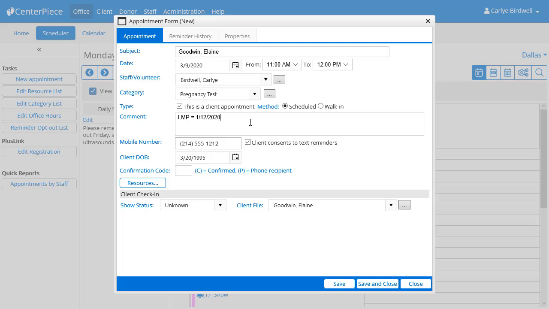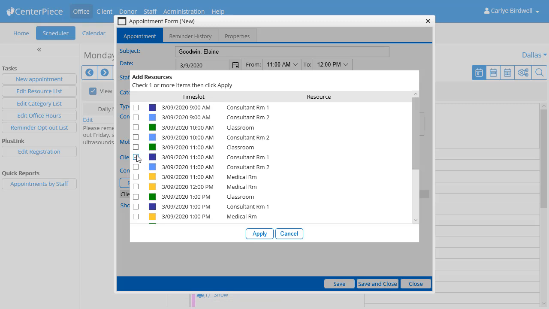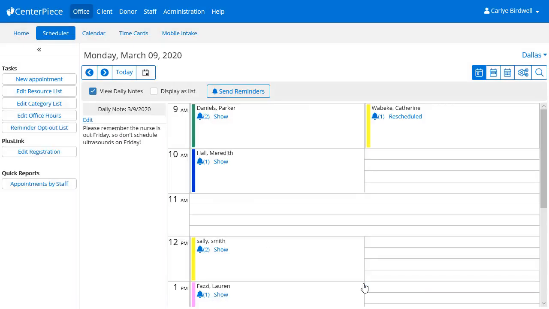If the client consents to receiving text message reminders, you can enter in their mobile phone number and click on the consent box. This client's information was pulled over from her client file, so I don't need to do anything right here. Next, I'll select a resource for this appointment, and then I'll click Save and Close.